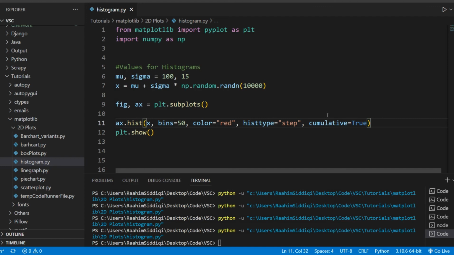And obviously, I've only covered about half of the different customizations in histograms. If you're interested in further customization and more interesting options, you can go take a look at the Matplotlib documentation. And yeah, that's about it.